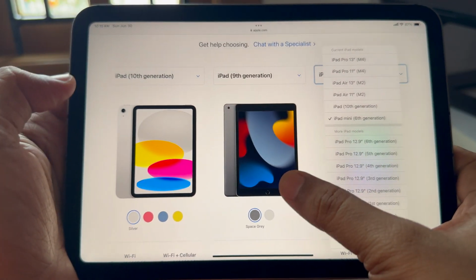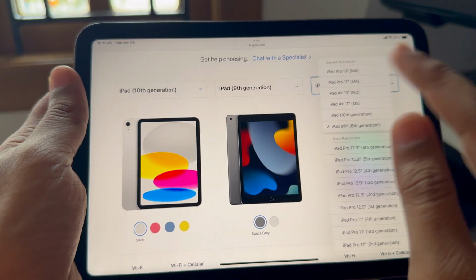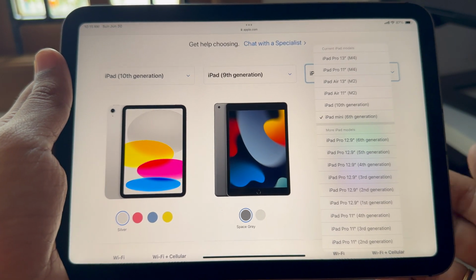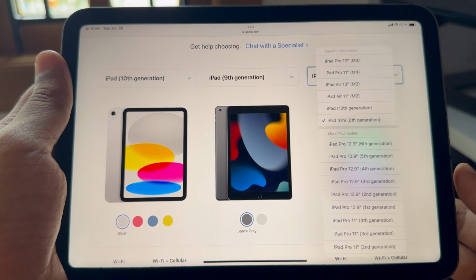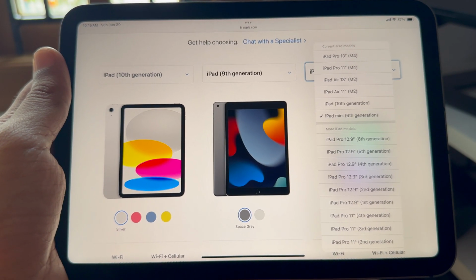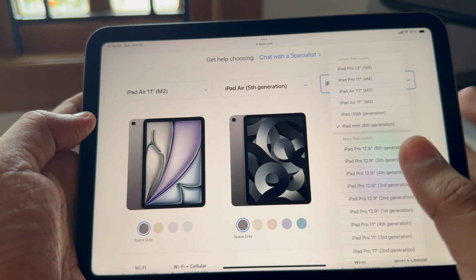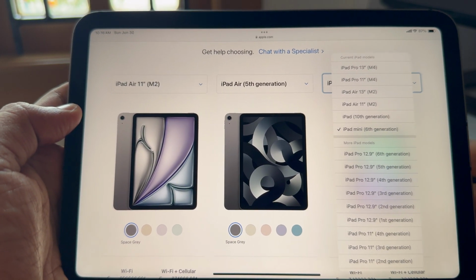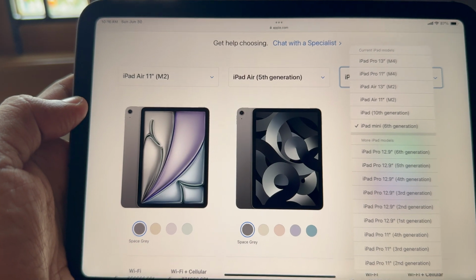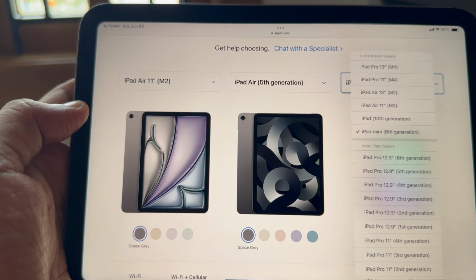Now if you want a regular iPad, I would say go with the 10th generation regular iPad, it's fine. And if you want something slightly higher, you'd be better off with the 5th generation iPad Air than the M2. The M1 is pretty good, you'll get Apple Intelligence and all the things. So you can go with the 5th generation iPad Air.